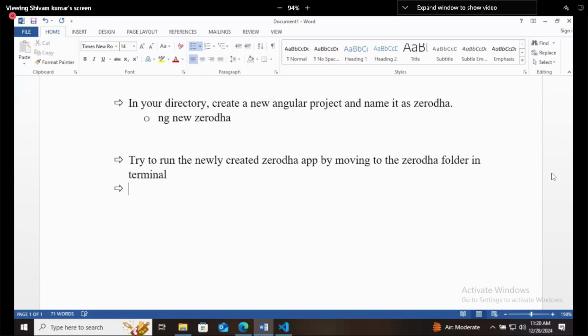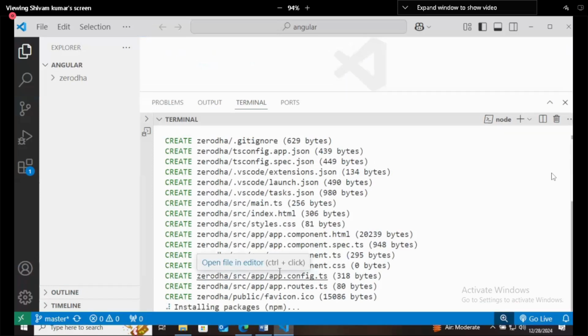So how will we move? cd Zerodha. First we have to give cd Zerodha, then ng serve --open. You can write --open or else you can write ng serve -o. Both you can keep. Okay. It is still downloading all the packages. It can take 2 to 3 minutes depending upon the internet speed as well as your machine speed.